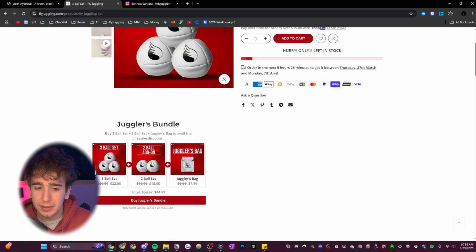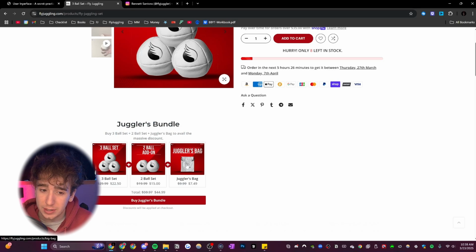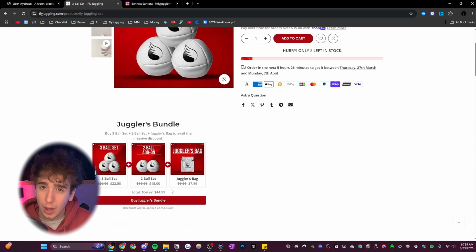But then I added the Juggler's Bundle, which made it easy for people to buy a 2-ball add-on and a bag. And this right here, the Juggler's Bundle that came with all 3 of these things combined, was $45. So this basically made me an extra like $10 in profit just from them clicking this button instead of this button. And what do you know? Probably more than half of people chose this option because it was a more appealing offer.